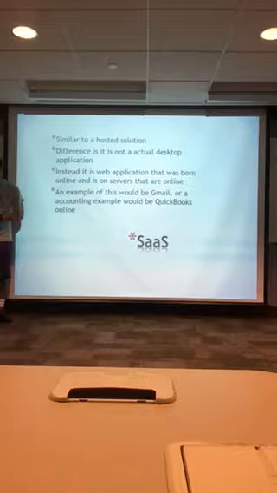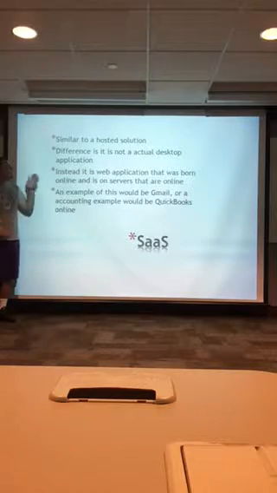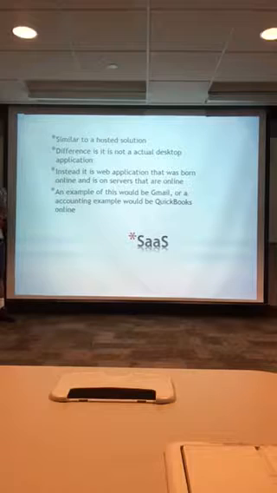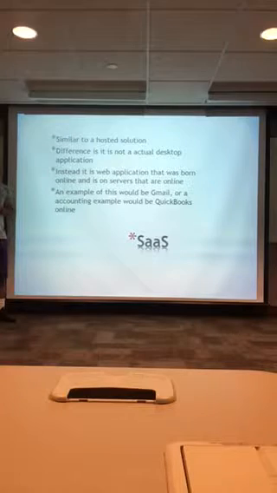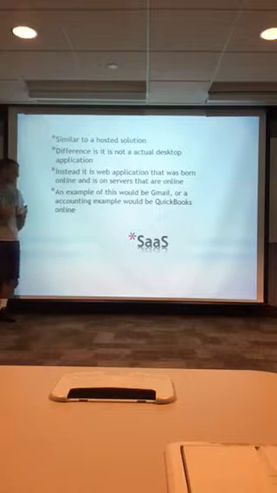Now let's talk about software as a service. This is similar to a hosted solution. The difference between the hosted solution and SaaS is that it is not an actual desktop application. It is instead a web application on the internet, and you and your client can see the data that is being worked on at the same exact time. An example of this would be Gmail, just sending emails back and forth. An accounting example of this would be QuickBooks Online.